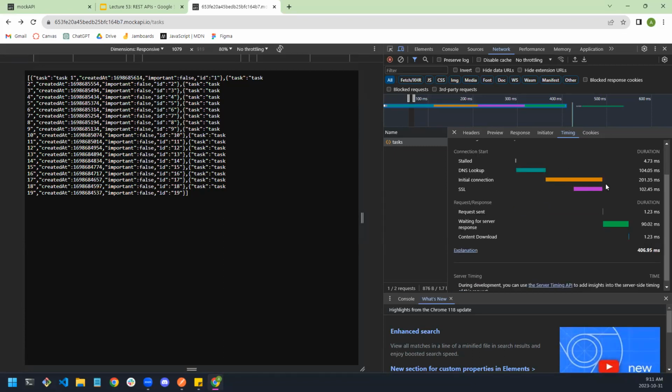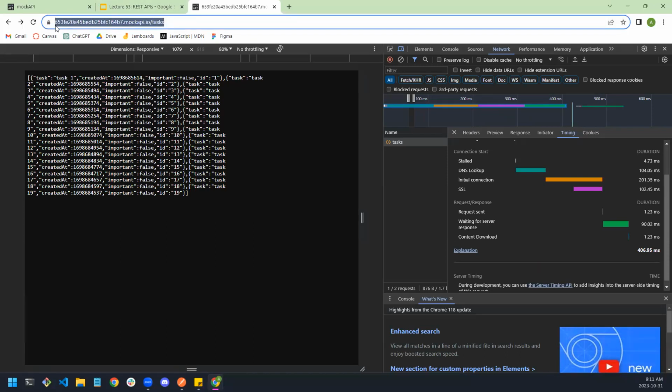So once all of that is done, like the lookup and the initial connection being made between the server and the client, once that's done, then the request is sent. So that was us going to the URL. Like this URL, this was the request that we sent to the server. That was 1.23 milliseconds. 90 milliseconds of waiting for the server to respond to us with the information, and then 1 millisecond roughly to download the information and to display it.